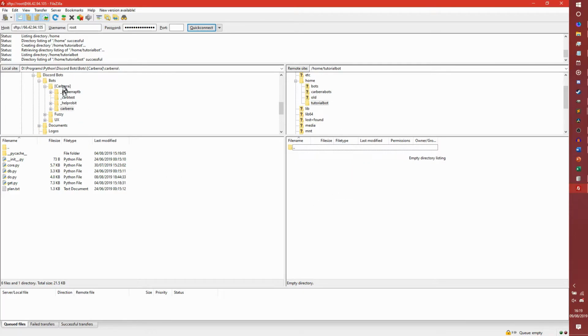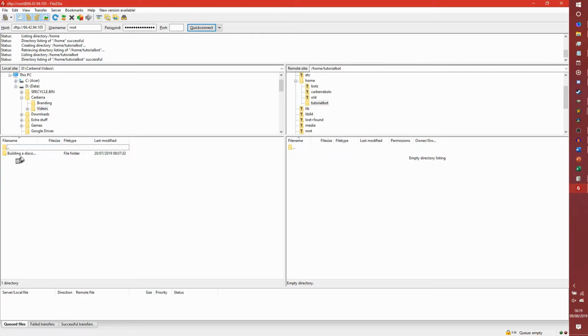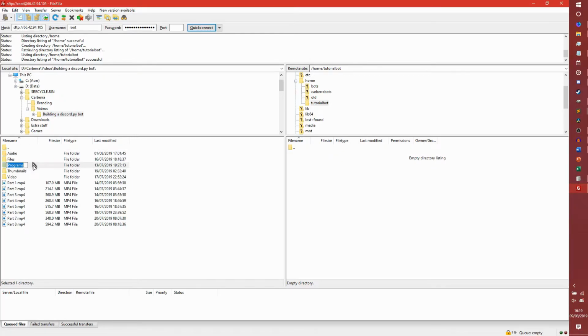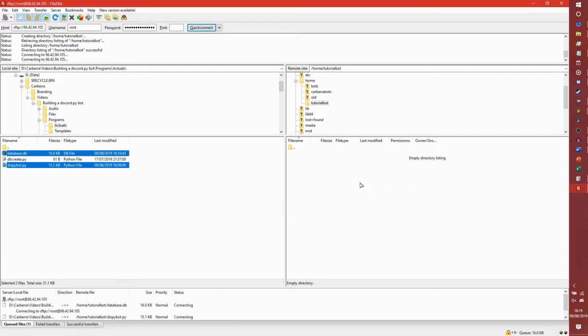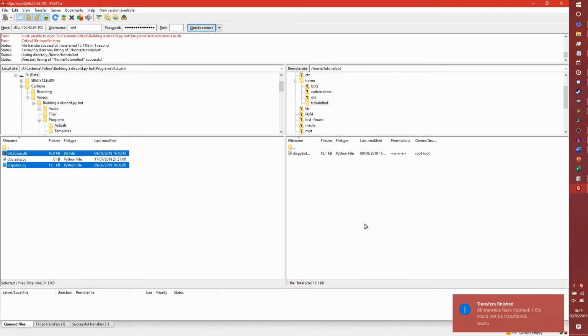So I just need to go and find the thing. Because I'm used to, where would it be? All the way up here. Videos, programs. We do not want to send the rendered videos to the server. No way. My server does not have the hard drive space for that at all. Actuals. We want to send these two in. So you can send the database in too. It's probably okay for you to send in.